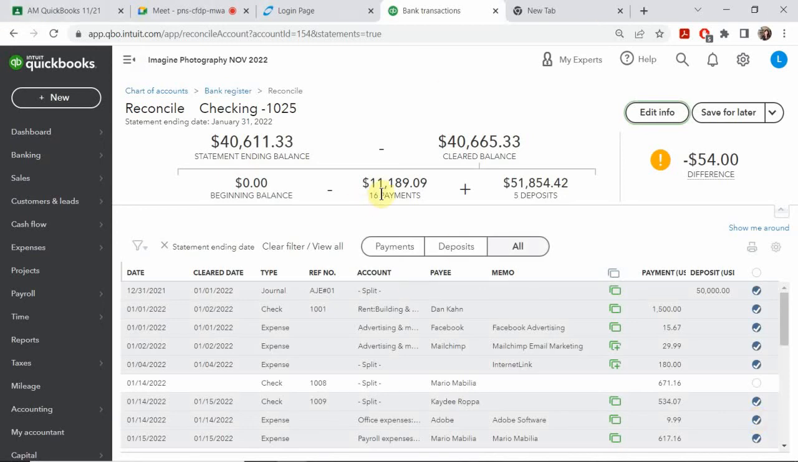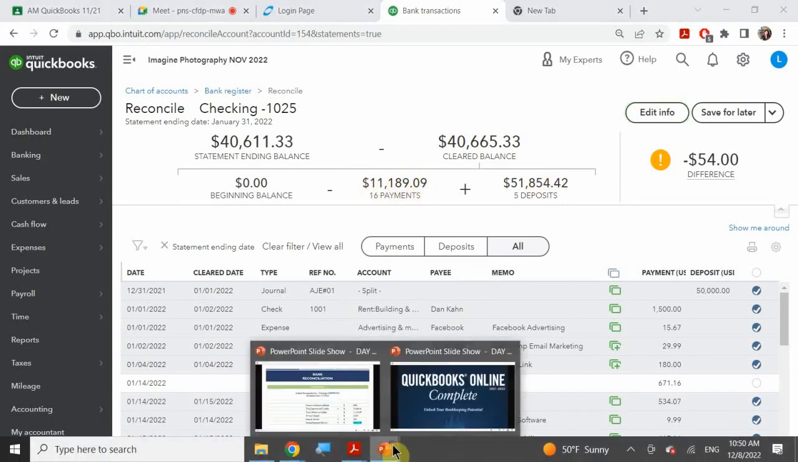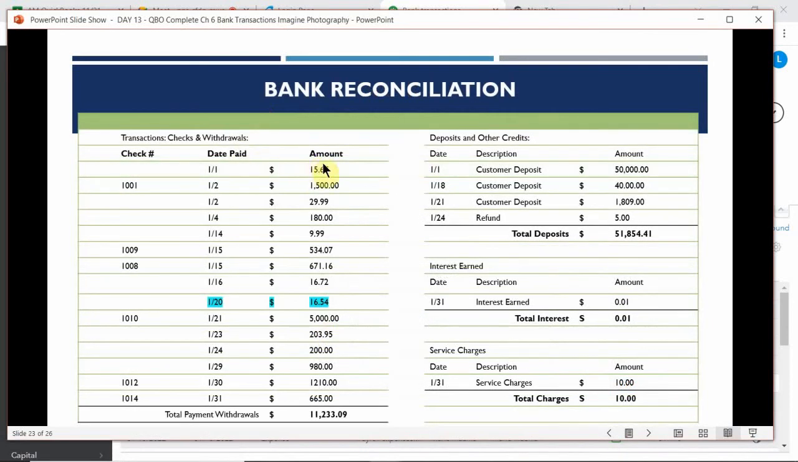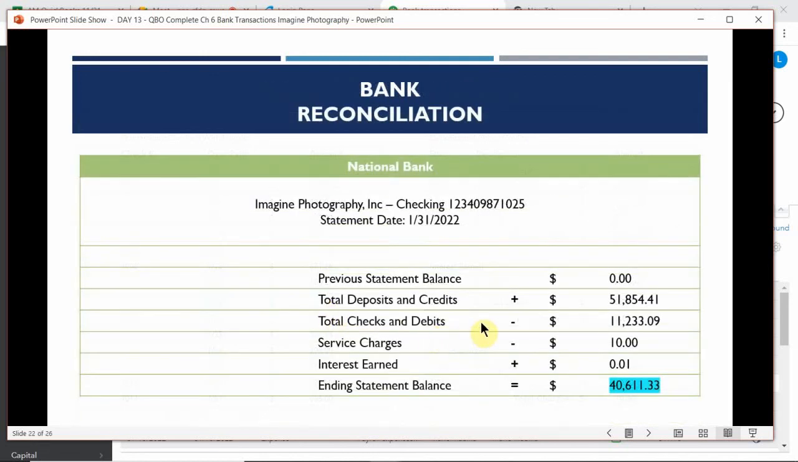Okay. So 11,189.09 is what I am missing. I'm missing a payment, and I can't figure it out. So in this case, your discrepancy is going to be whatever it is that you're missing. Maybe it's the $16.54, because from my previous class, we had that error where we couldn't find the $16.54. That could be why your discrepancy is off, okay?